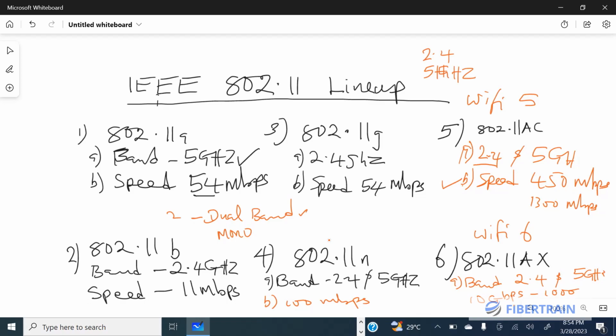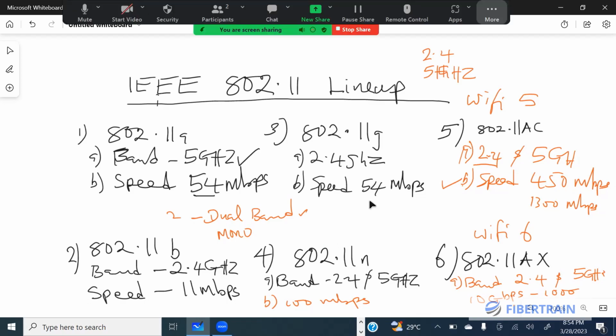Okay, so that will be it on the theory. And now it's time for us to jump into the configuration. We want to see how we can set up a wireless network.